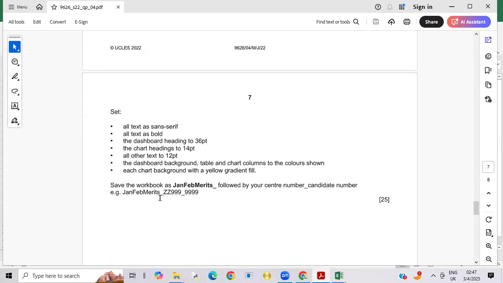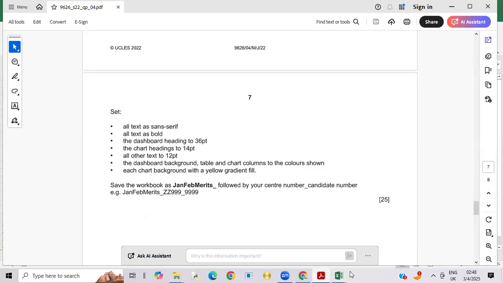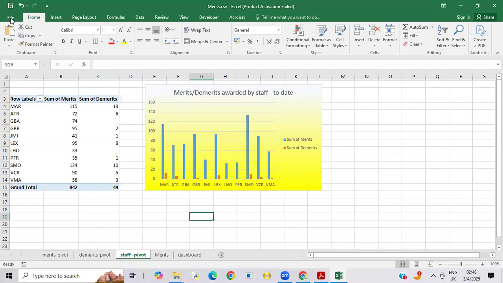Okay, now it says save the workbook as Jan, Feb, merits followed by a center number and candidate. Okay, so this is very important. Save the workbook, right? So this is an Excel workbook. Make sure that you save it as Excel so that we keep all the functions and formattings that we have done. Okay, so it's Jan, Feb, merits. That's the name of the file, Jan, Feb, merits.